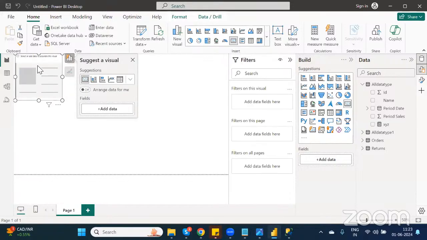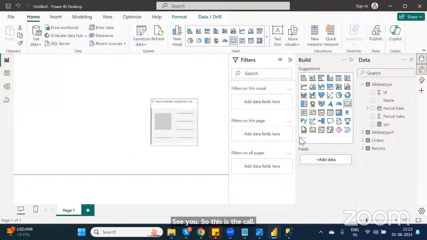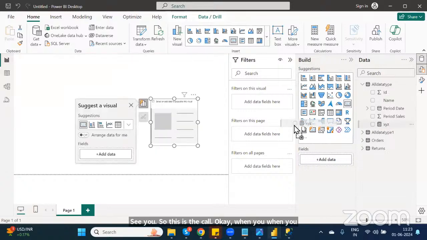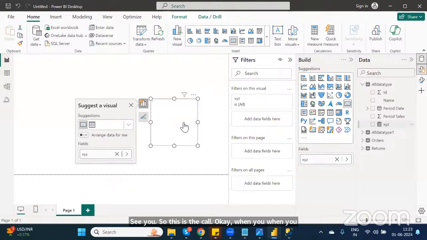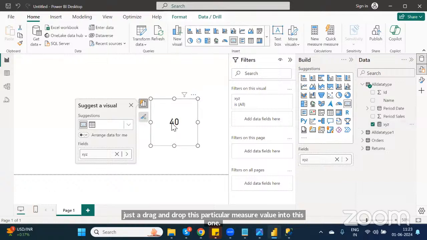See here, this is the card. When you drag and drop this particular measure value into this one, see here, 40 is shown. Whether 40 is correct or not, in the table view, you can verify that.